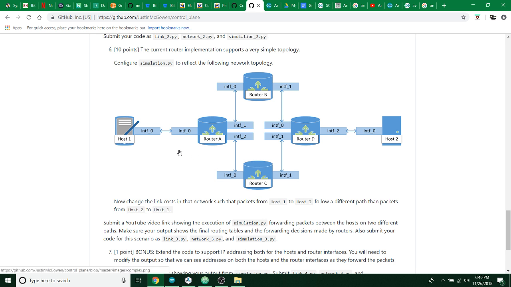So the way that we set up our network is we have cost 1 from host 1 to router A, cost 1 from A to B, cost 2 from B to D, and cost 1 from D to host 2. On the other path we have cost 1 from host 2 to router D, router D to router C is cost 1, router C to A is cost 2, and then A to host 1 is cost 1 again.